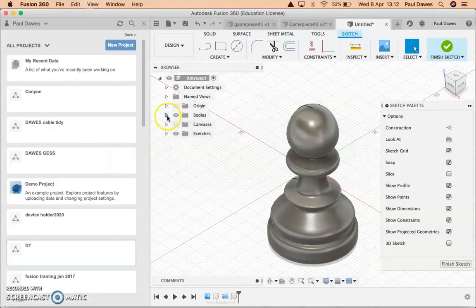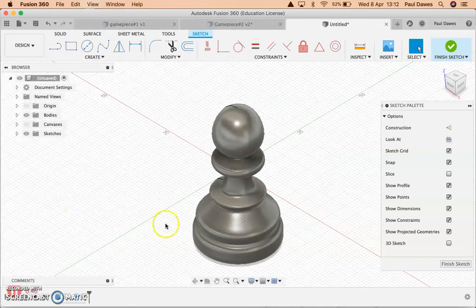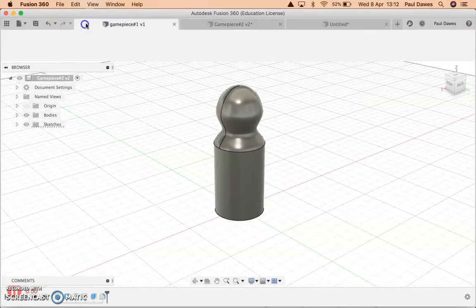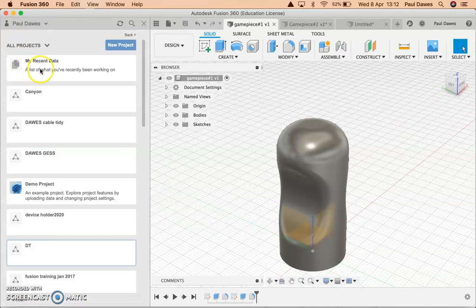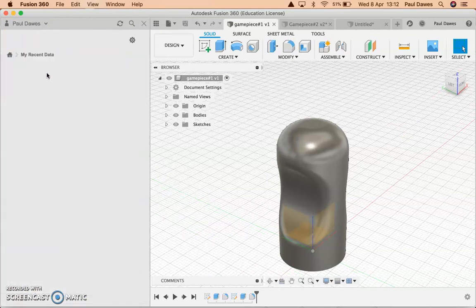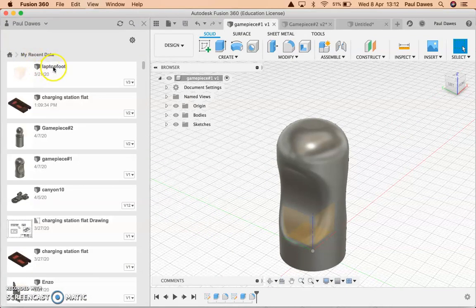Okay, so let's start with a new project. I'm going to go back to Fusion 360. This is the one that I just finished. It's still untitled. There's game piece number 2 and game piece number 1. When I saved them, I just saved them somewhere and I can't remember exactly where. So I'm going to go back to the data panel here and look at my recent data. If I go to my recent data, I can see where everything is.